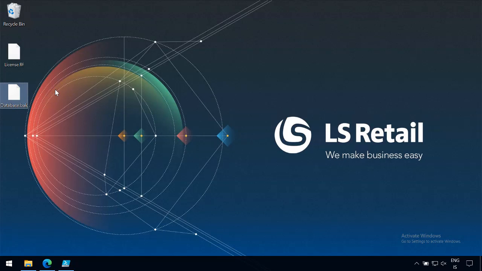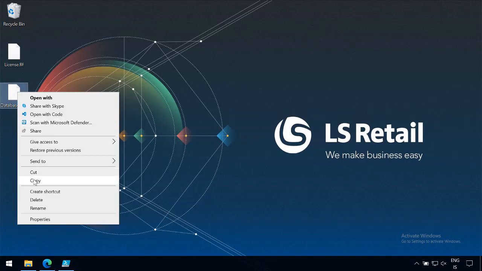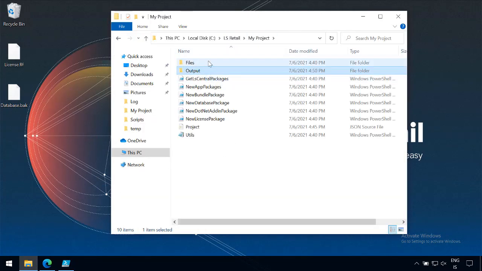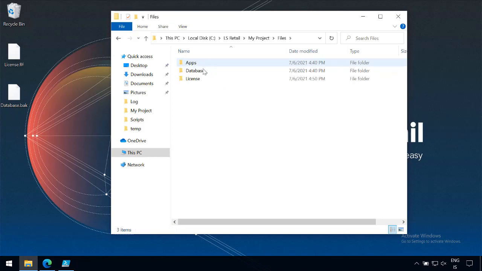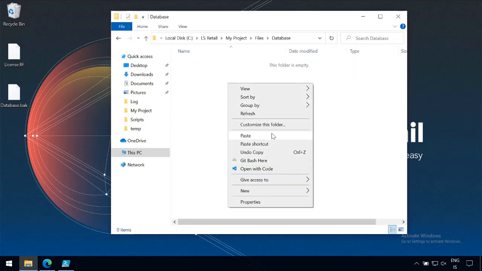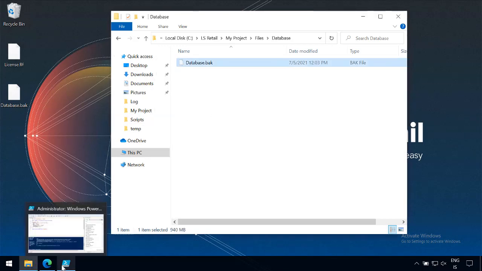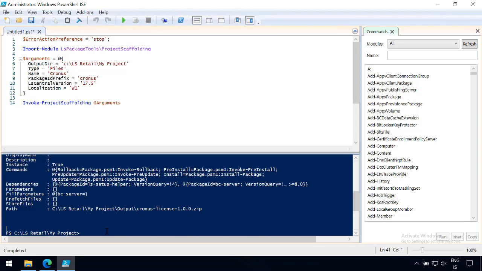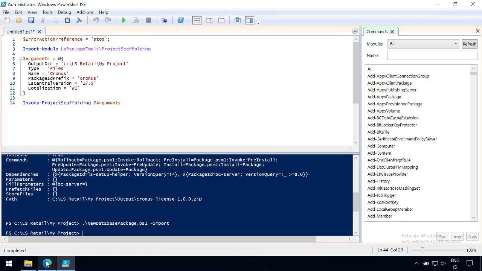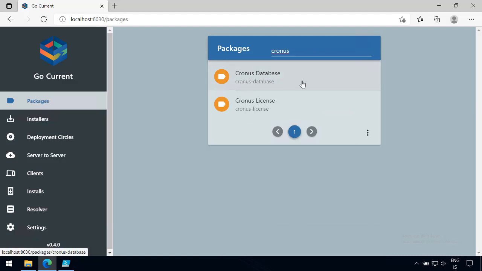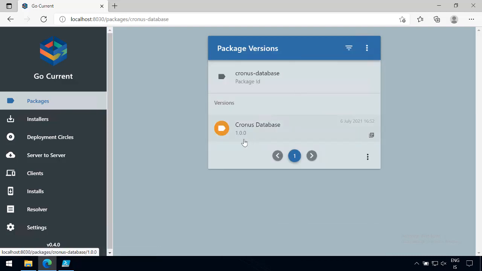We have also prepared a database backup, which we want to create a package for. In a similar way, we go to my project directory, files, database, and I'll paste the database backup here. Next, I can go to my terminal and just write New-DatabasePackage -Import. Okay, now we can take a look at our server and filter on Cronus, and we can see the Cronus database package version 1.0.